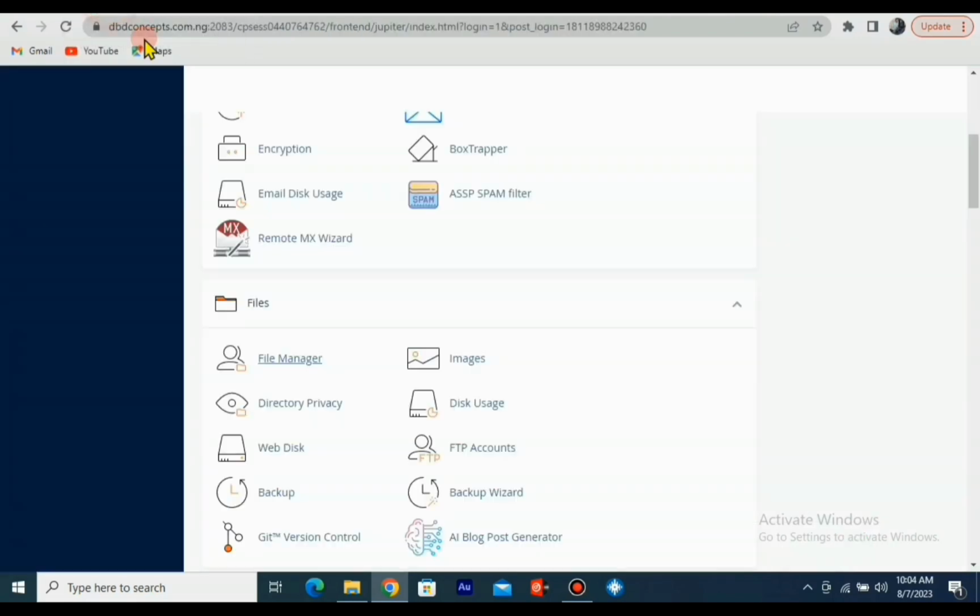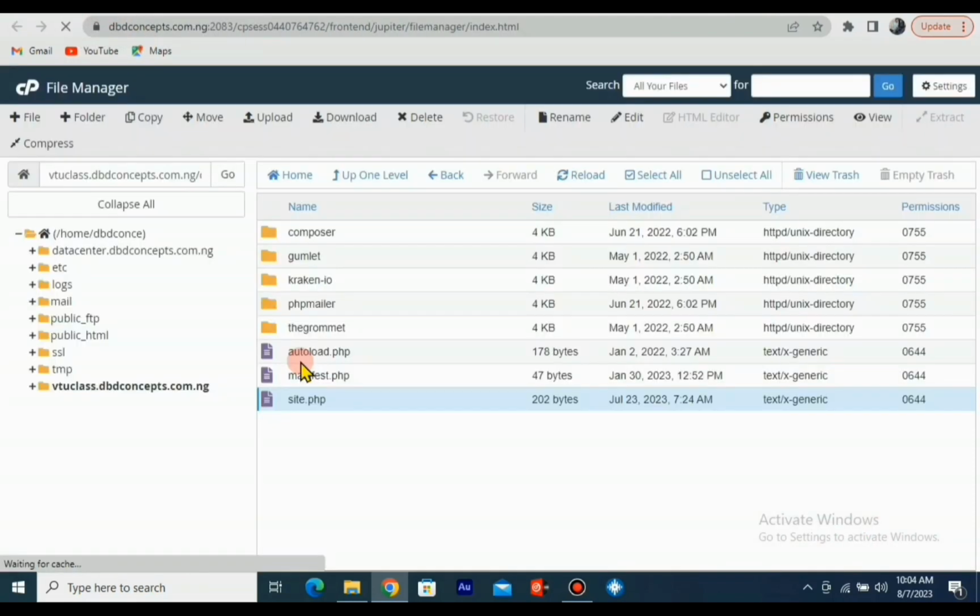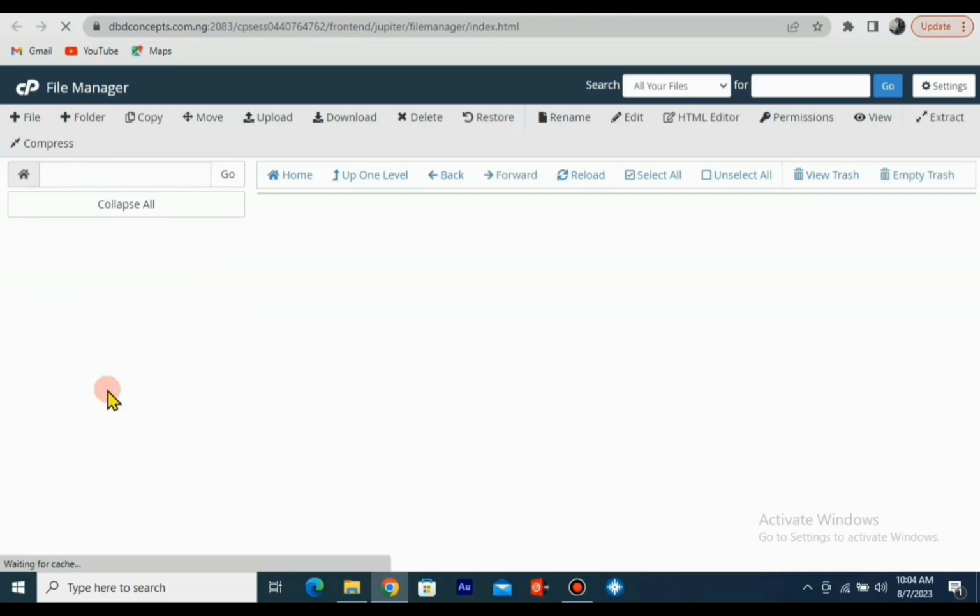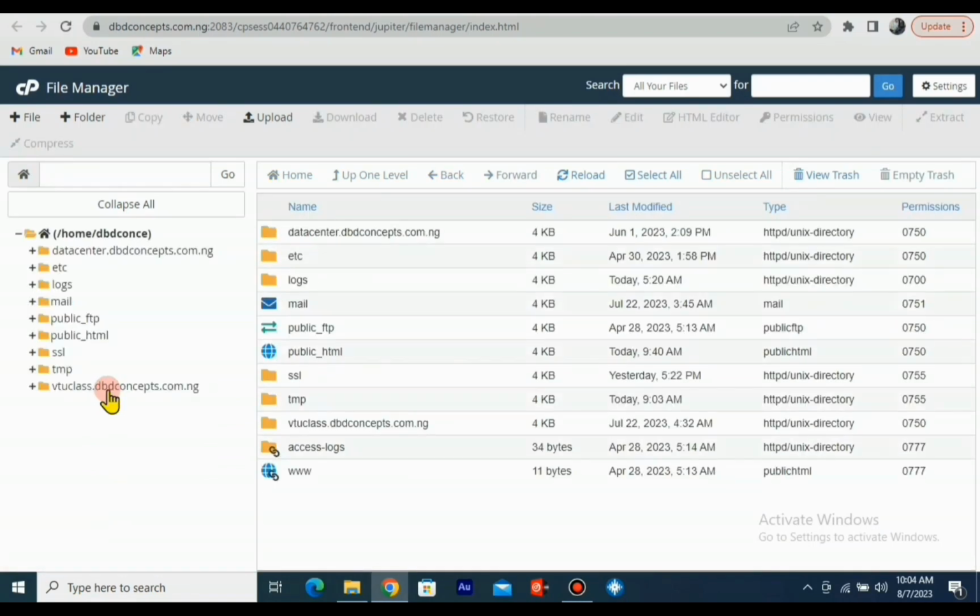So I'll show you how that is done now. So go to file manager to subdomain, from subdomain to assets. So let's click it one after the other.